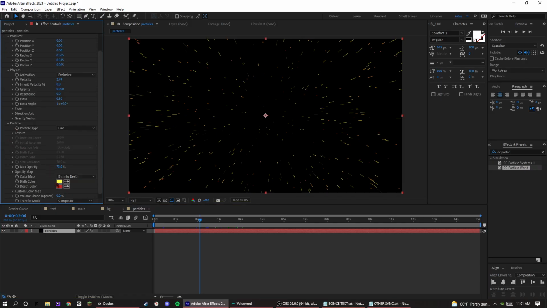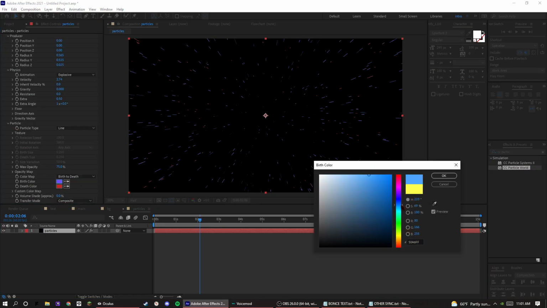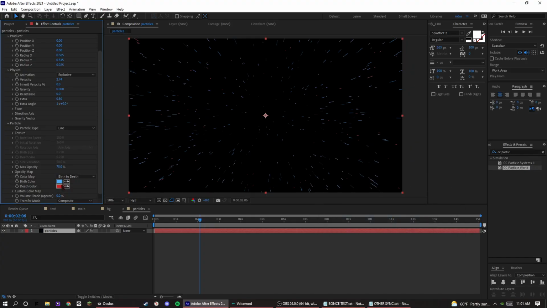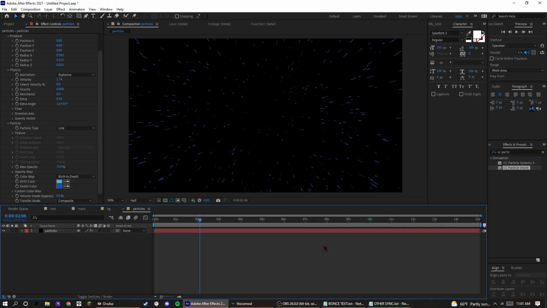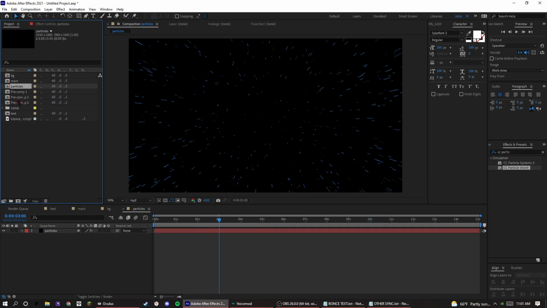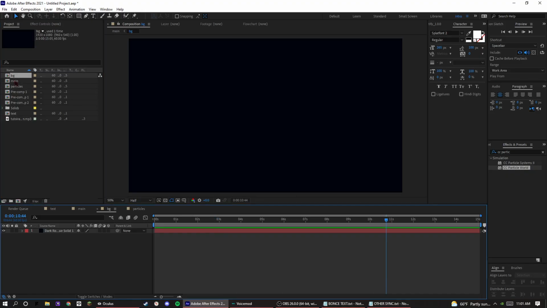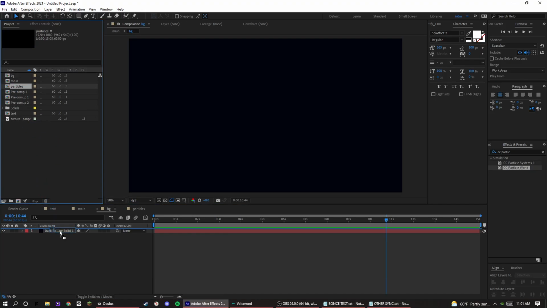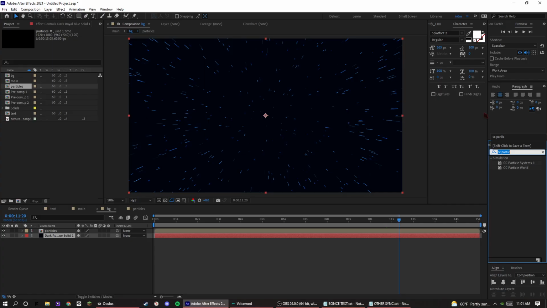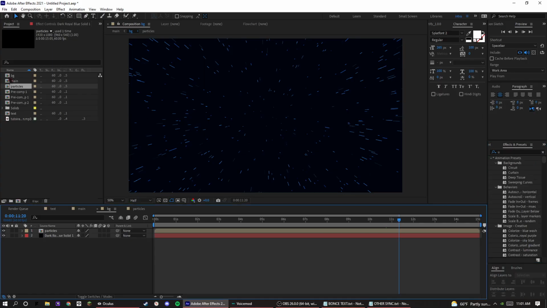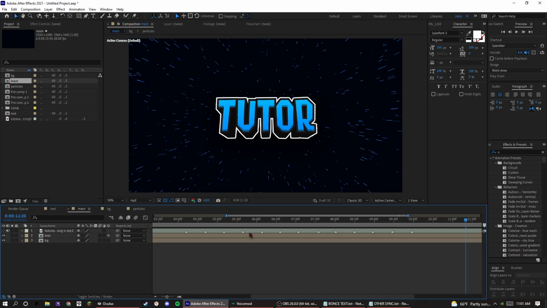Go to particle, make the colors of your interest. Make this one blue, and I'll make this one a bit of a darker blue. Like this. Go to our BG and put these particles above here. If you want, you can add hue. No, never mind. So we got this.